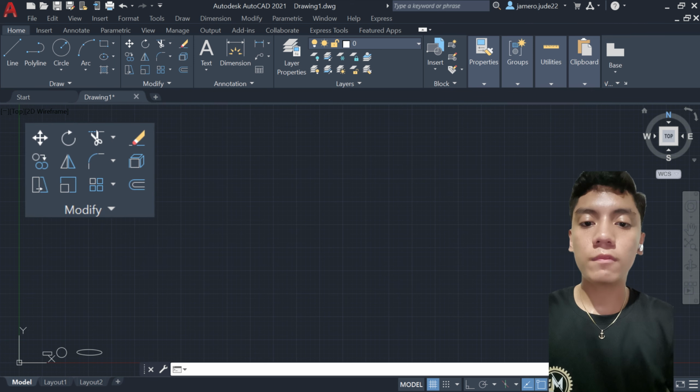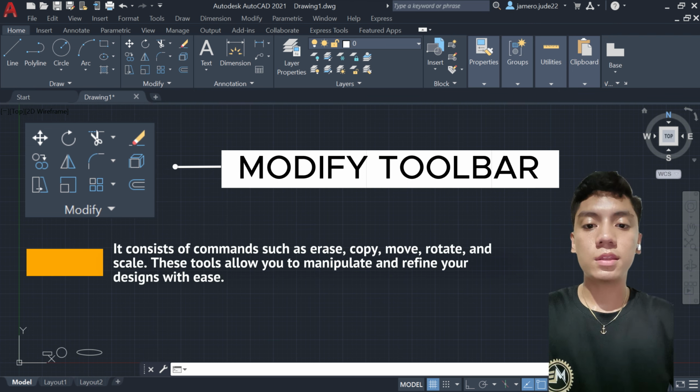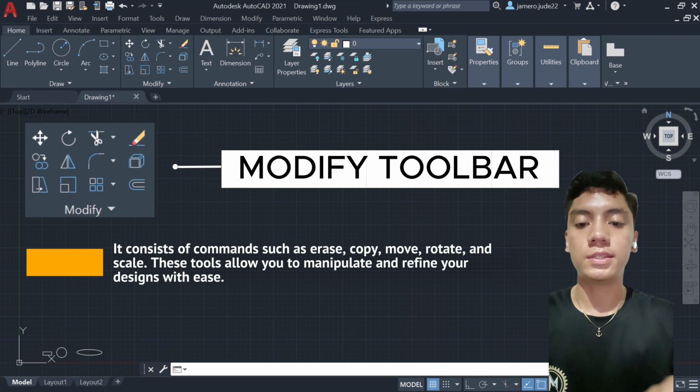The Modify toolbar includes essential tools for editing and modifying your drawings. It consists of commands such as Erase, Copy, Move, Rotate, and Scale. These tools allow you to manipulate and refine your designs with ease.